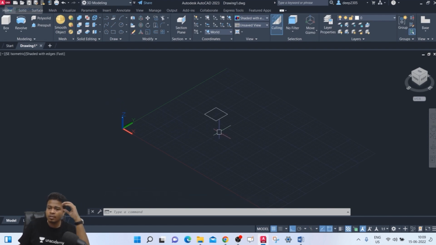Suppose you want a revolution about Z axis, then you will have to make the profile in the XZ plane or ZY plane. As of now, whatever revolution I am doing, the profiles are in the XY plane. Suppose you want to do revolution about Z axis, then you have to draw the profile in the ZY plane or ZX plane.